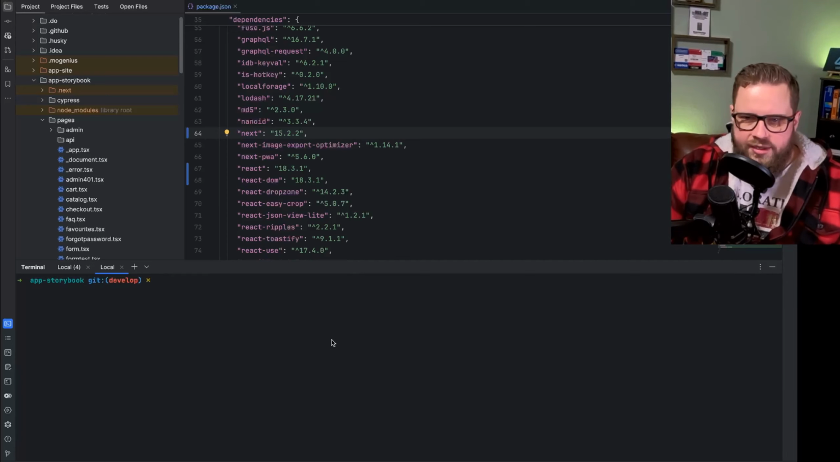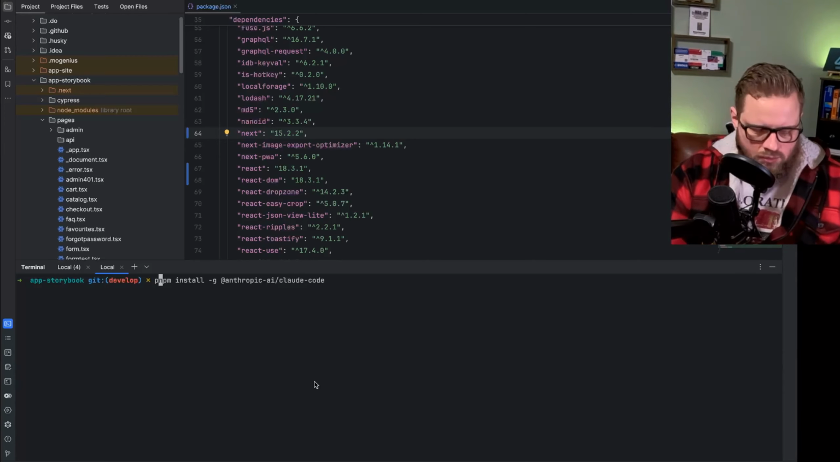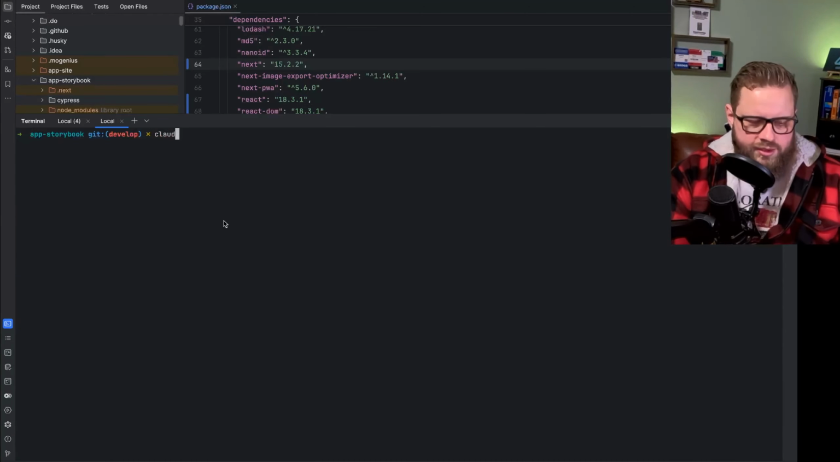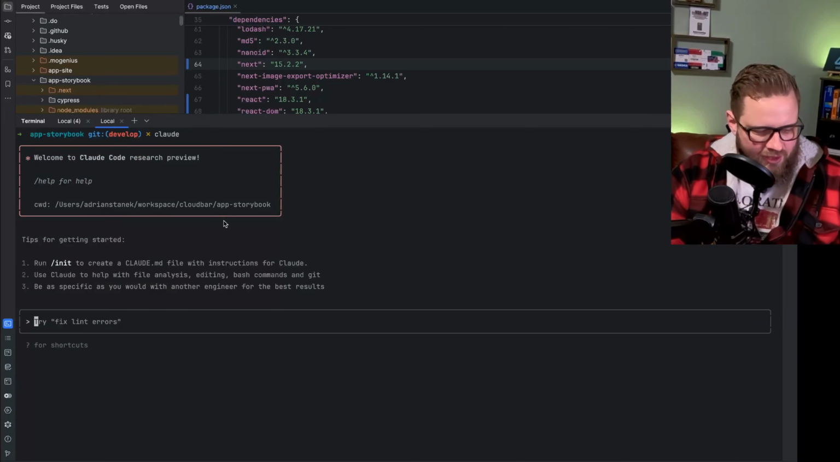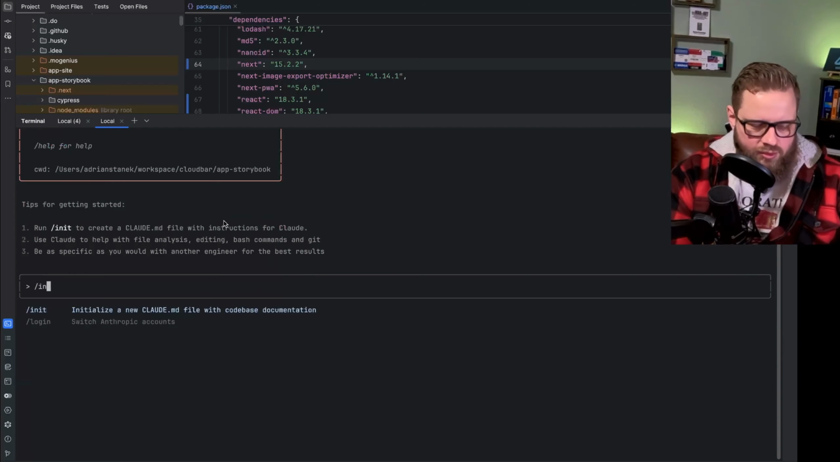So what I'm doing next is actually to integrate Claude Code into that existing project. So we start the implementation. Let's go into Claude. So we need to do the installation process first. Do you trust the files? Mostly, yes. Okay. So we're going for an init.